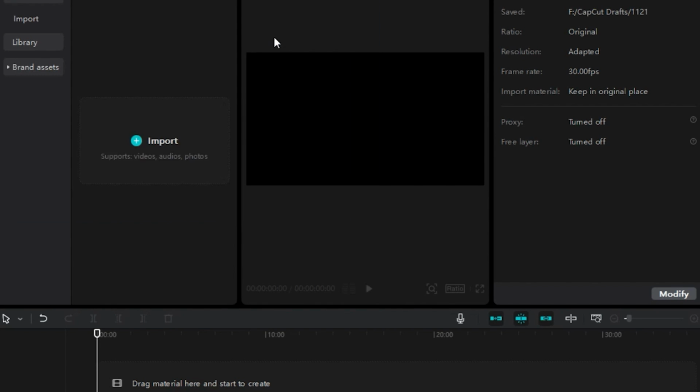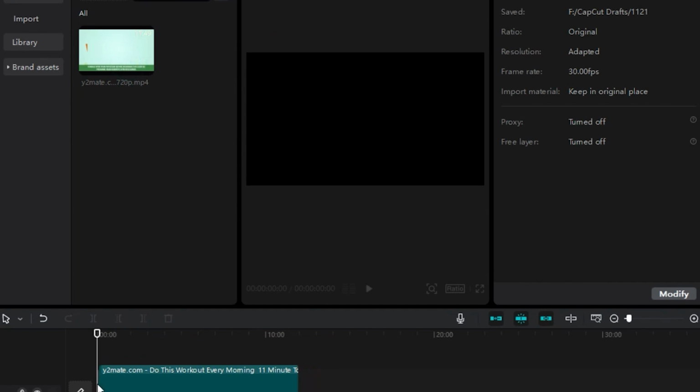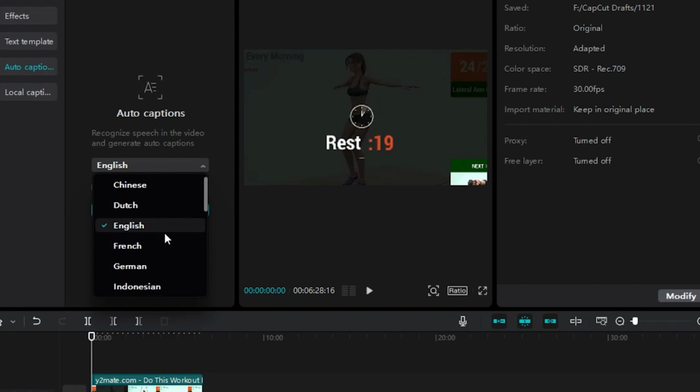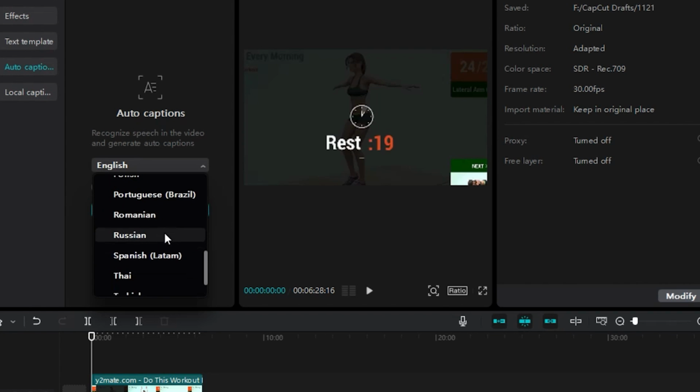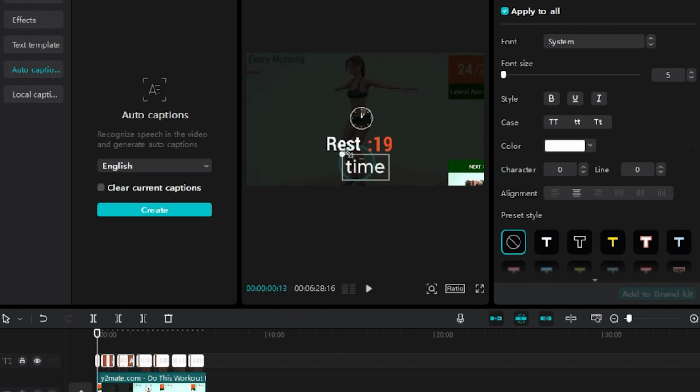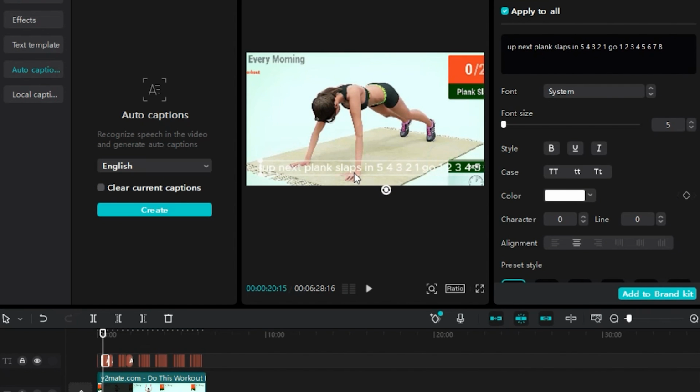Drag and drop your video into the scene panel. After that, open the text menu and select the auto caption option. Now, choose your video's language and click the Create button to start generating your video subtitles. You can customize your subtitle text style from the text panel, such as changing font family, color, size, and more.